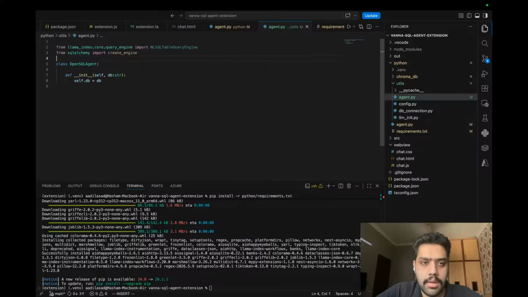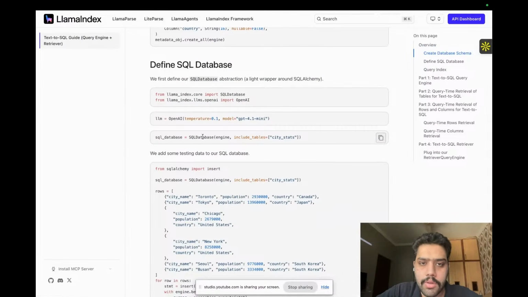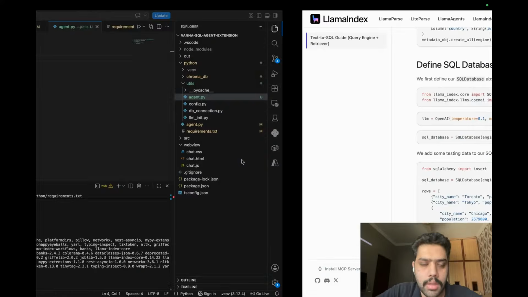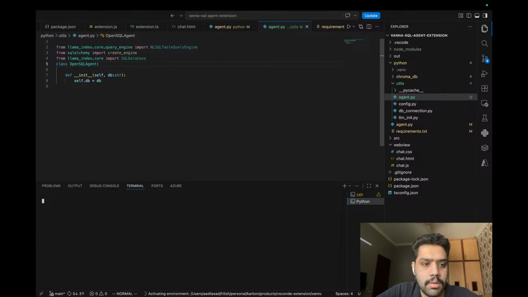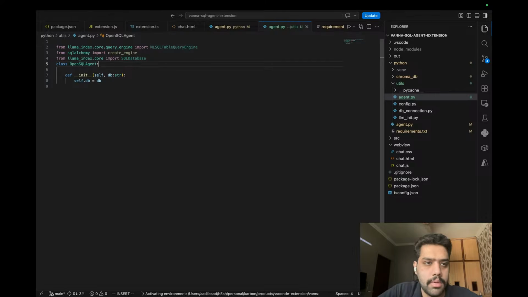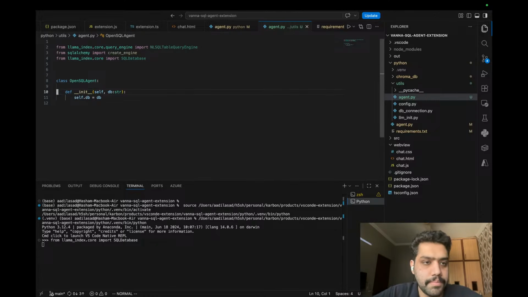And we also gonna need SQLDatabase. So again, from llama_index import SQLDatabase. Okay, Vim is weird. I cannot just press enter for the space if I'm in the execute part.